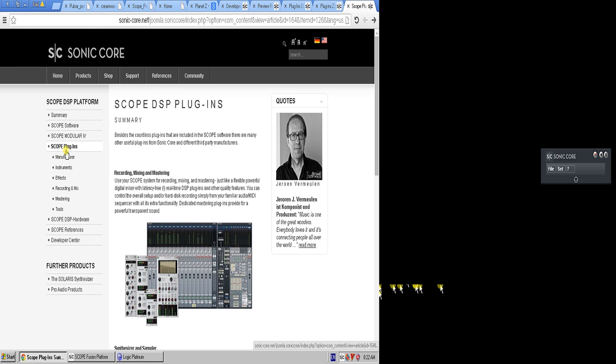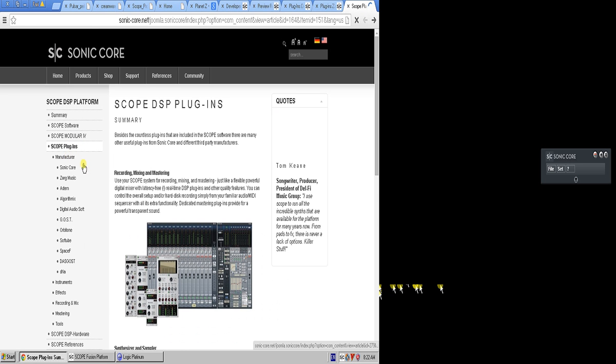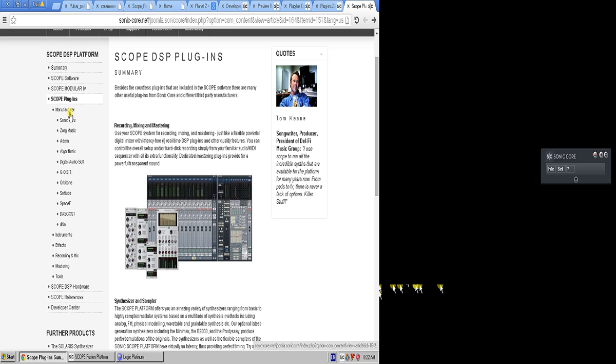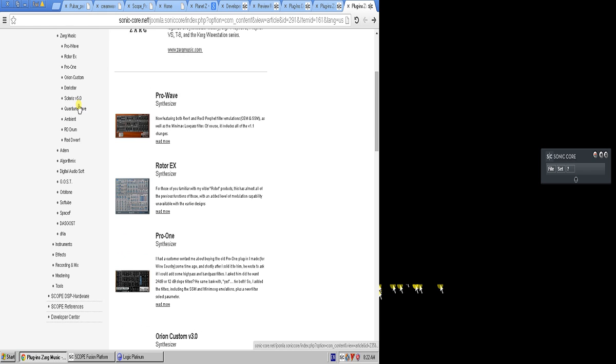If we go on the website to manufacturers, we can see there are a lot of third-party manufacturers that are working with Scope. These are the current ones. There were more in the past, different ones. There's stuff that you can get. I'll show you a little bit more about the free and older stuff that you can get. But right now, via the Scope Sonic Core website, these are the ones that are working with it today.